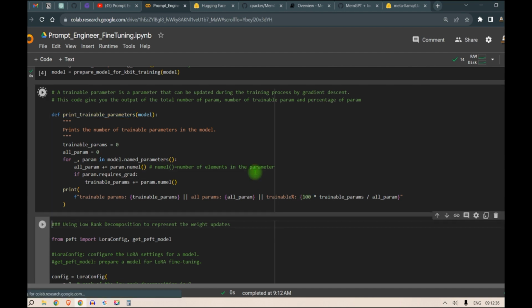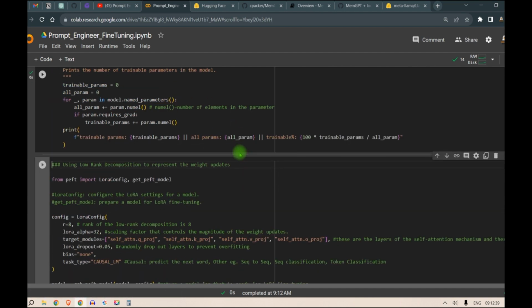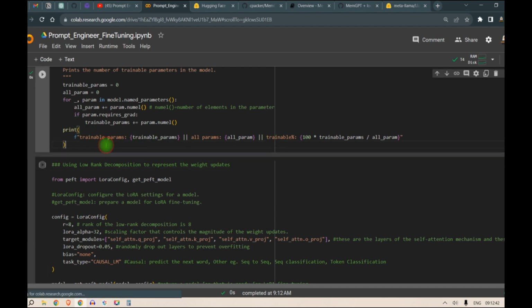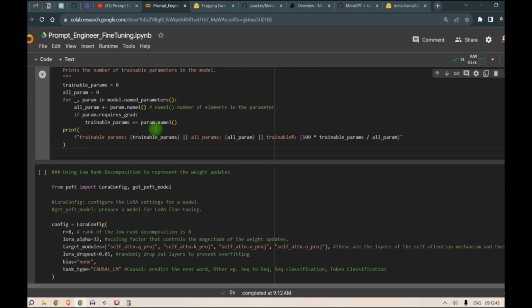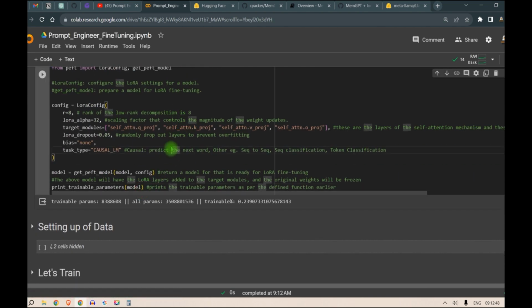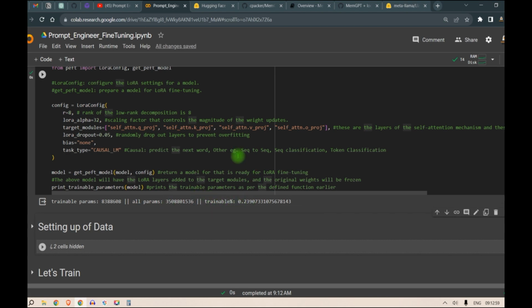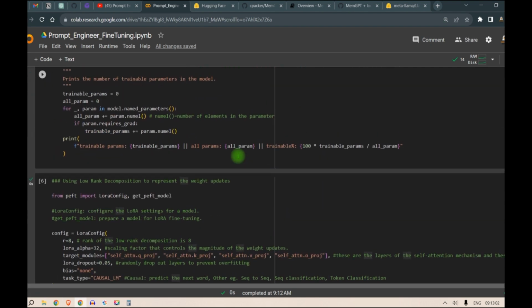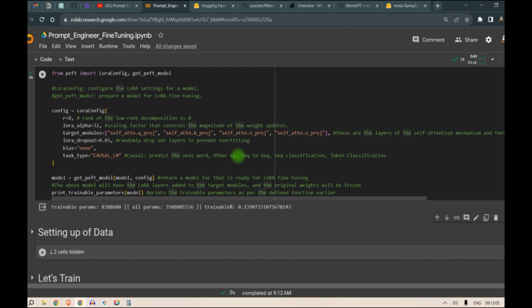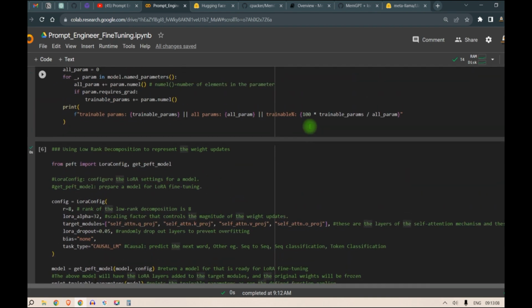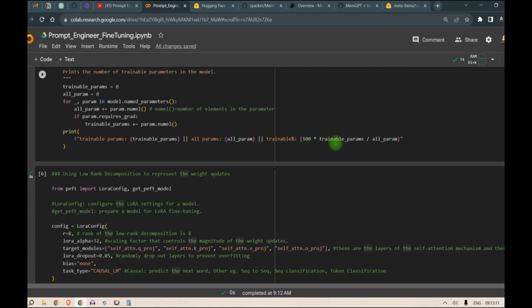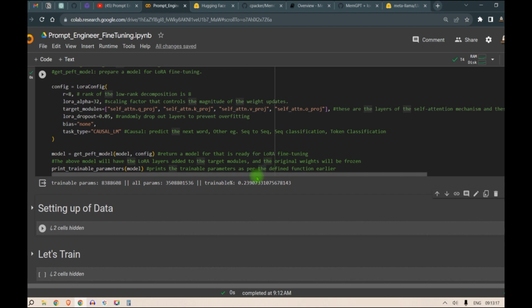So let me run this and then explain. Okay, we have not printed this out, but let's print the model. I think we have printed it here. Okay, let me run this and then let's explain this. So the trainable parameters are this much, and all the parameters are this much, and the trainable percentage is just 24%. Okay, it's just 0.23%. It's not even 24%, because we have trainable parameters divided by all parameters times 100. So this is just 0.23%.